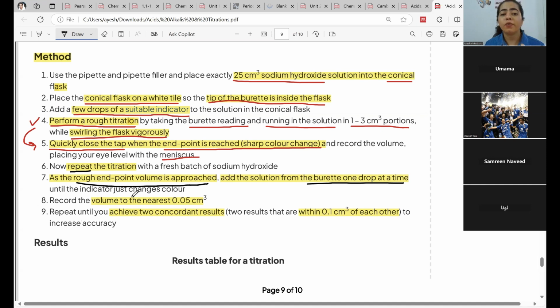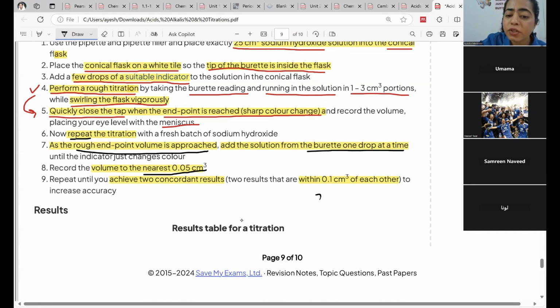Okay. For the burette, you will not write the readings 25, 26, 27. You will write nearest to 0.05. What does that mean? It means you will write 25.00, to 2 decimal places. You will write 25.05 like this. So nearest to 0.05, you will be writing all the readings.